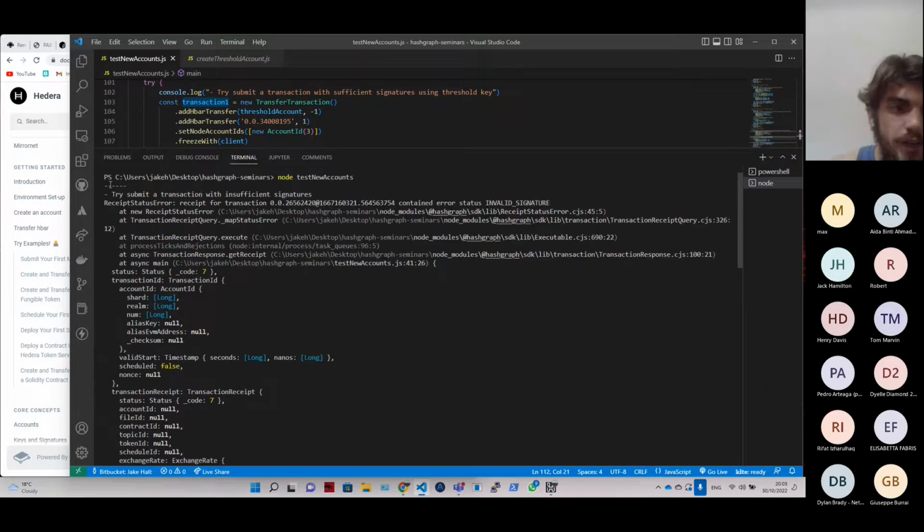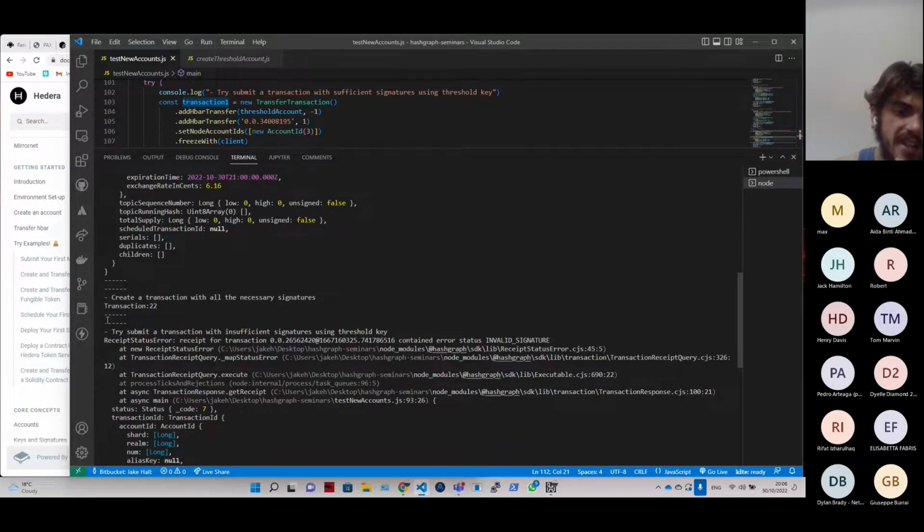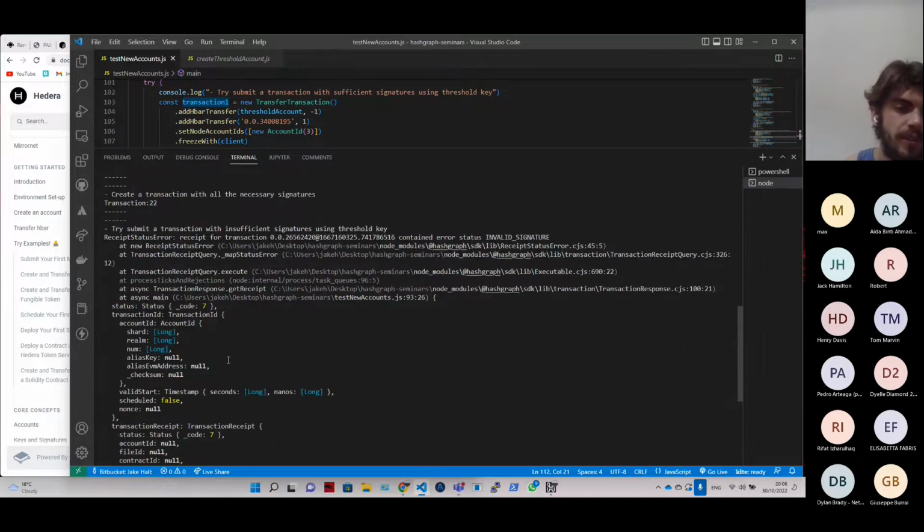So the first transaction, where we're trying to submit a transaction with insufficient signatures, as you can see, says receipt for transaction contained error, status invalid signature. That's because we only entered 2 signatures and we required 3. The next one, where we create a transaction with all of the necessary signatures, has given us a success code of 22. 22 just means success. So the transaction's been successful, because we added the 3 out of 3 signatures.